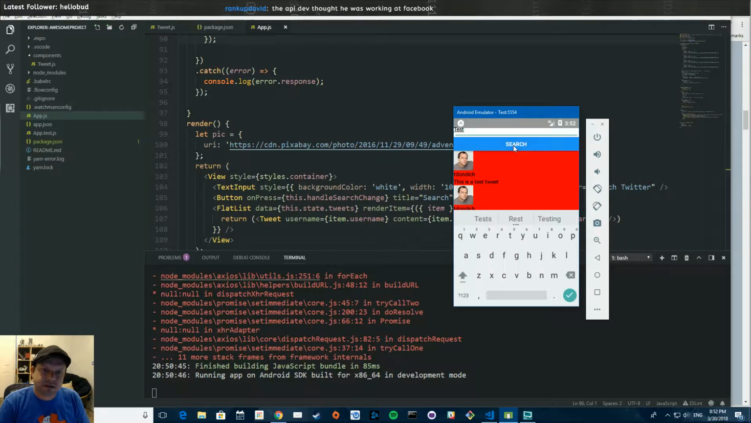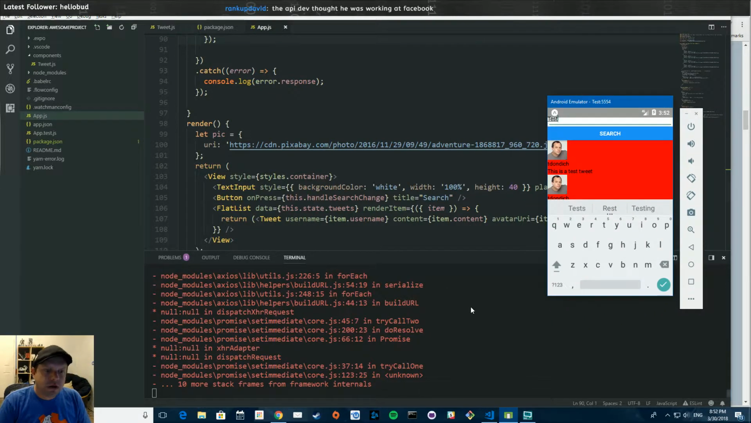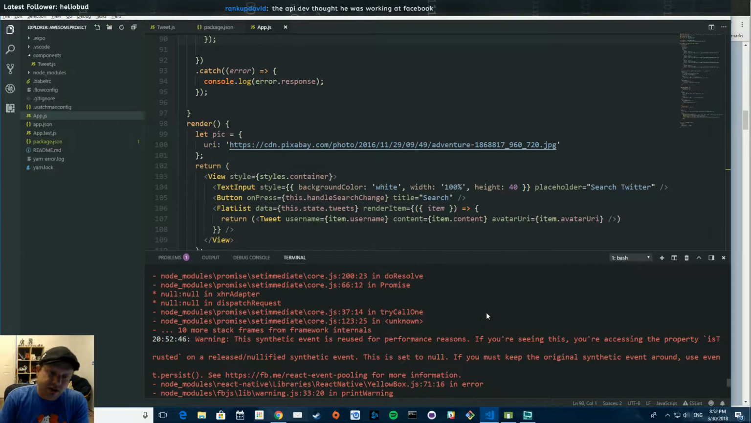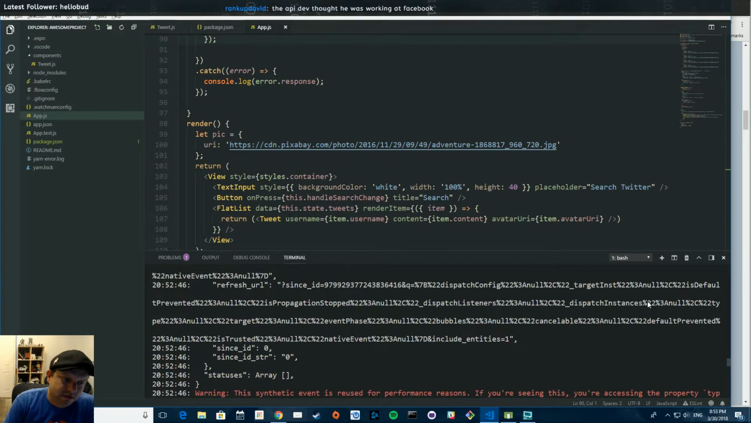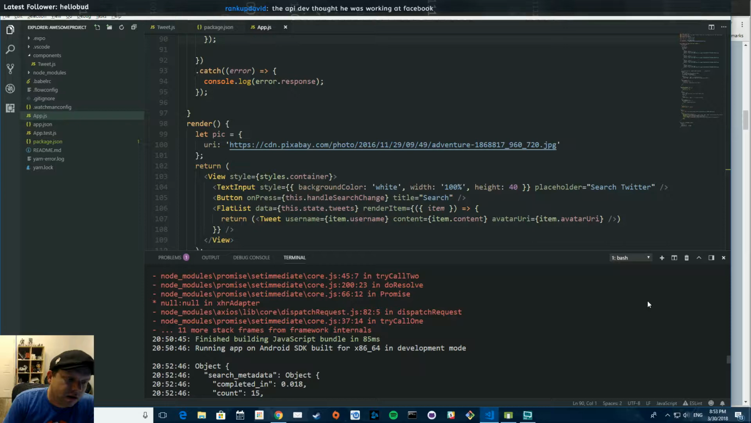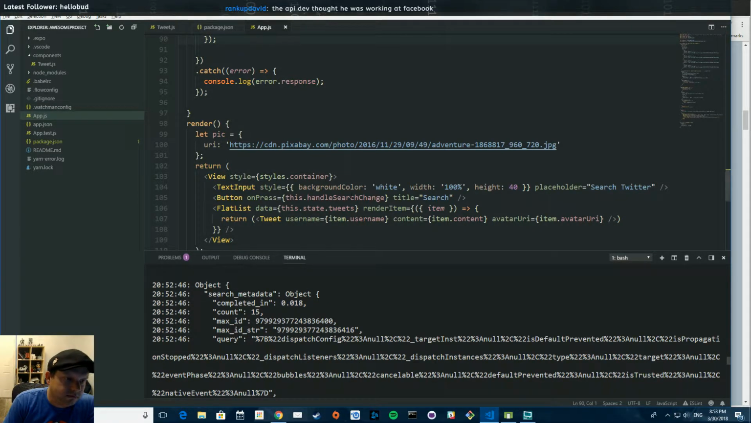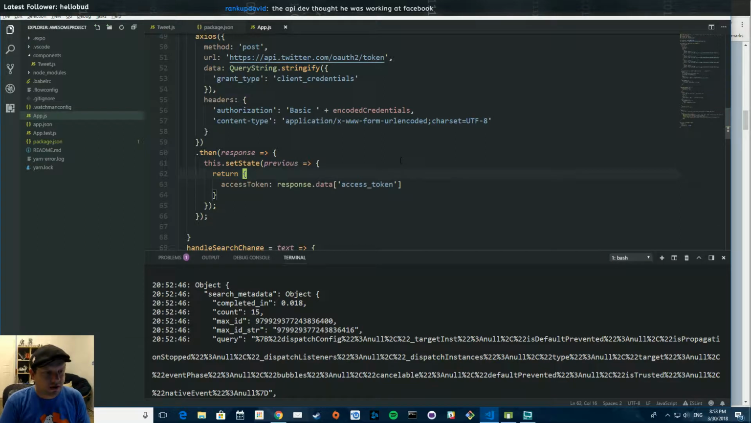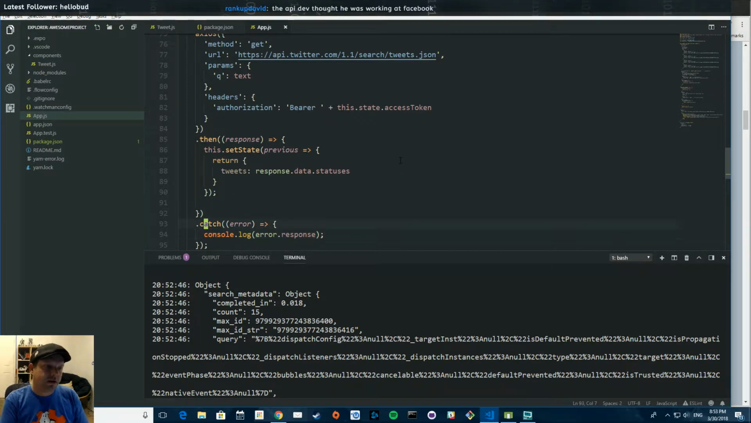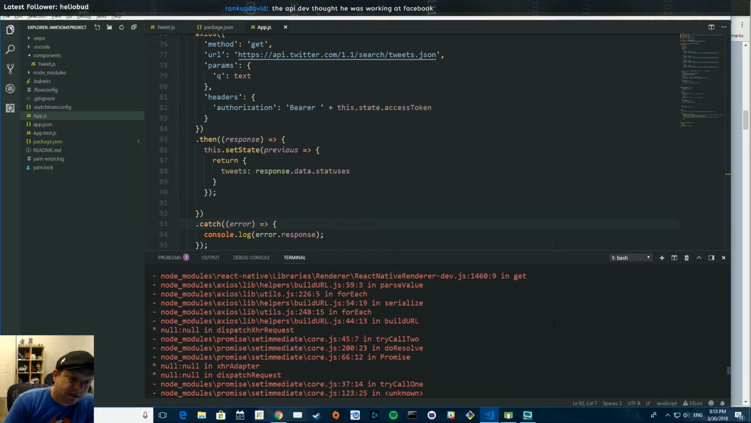Test and search. Anything? Bueller? Still these weird errors. It's really interesting. It says, if you're seeing this, you're accessing the property is trusted. No, I'm not accessing anything like that. Really frustrating. Okay. It might be because maybe I'm returning something. Let's look at my console logs. I am catching something here. I am catching my error response. It's really weird. I don't know why. Maybe that's old.